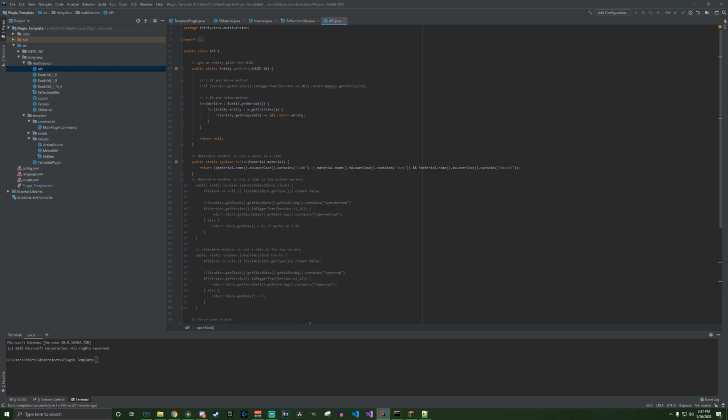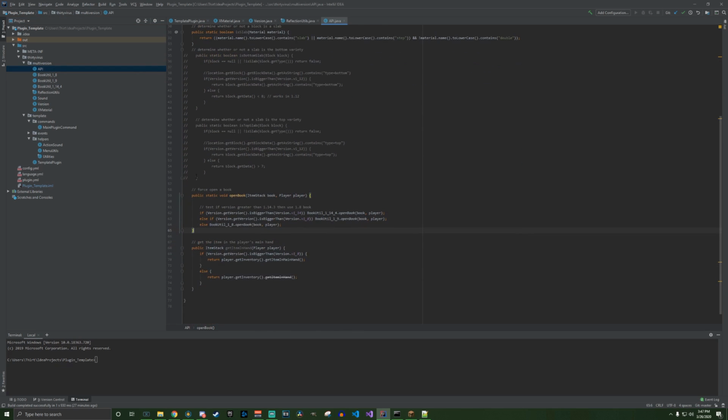And then API. API is where you'd put a whole bunch of other multi-version stuff. Oh, this is a perfect example of the if version thing. If version.getVersion is bigger than, so if it's after 1.14, then use 1.14.4.openbook, which is this file here, a .openbook. And then if the version is bigger than 1.8, then use the 1_9 version of the function. And then if the version is 1.8, then do that. Well, else then it would obviously be 1.8 because it's not bigger than 1.8.